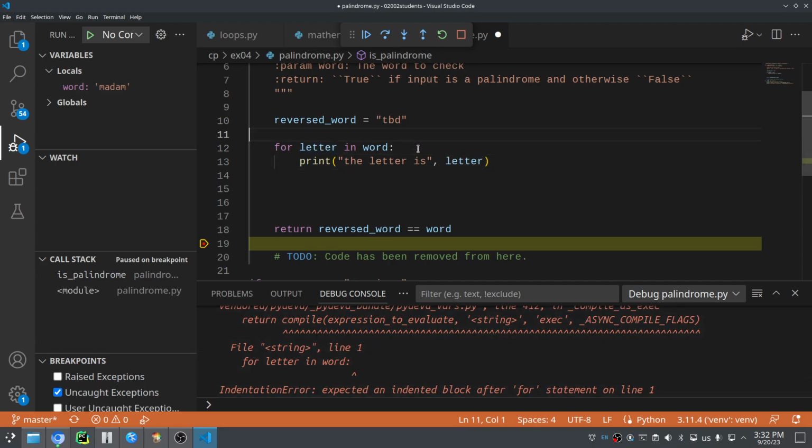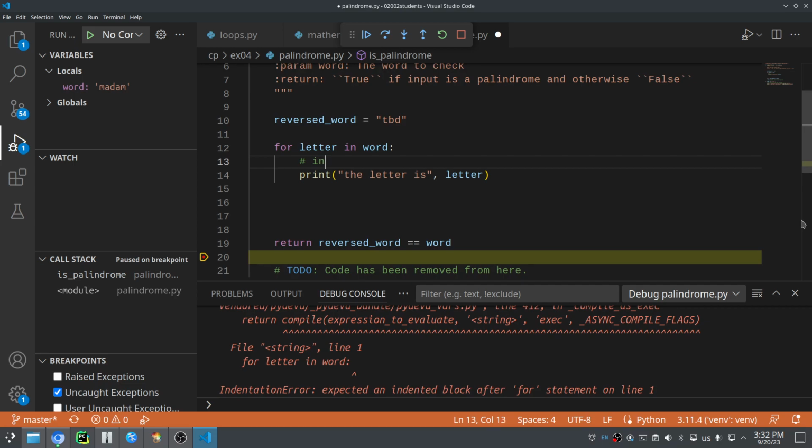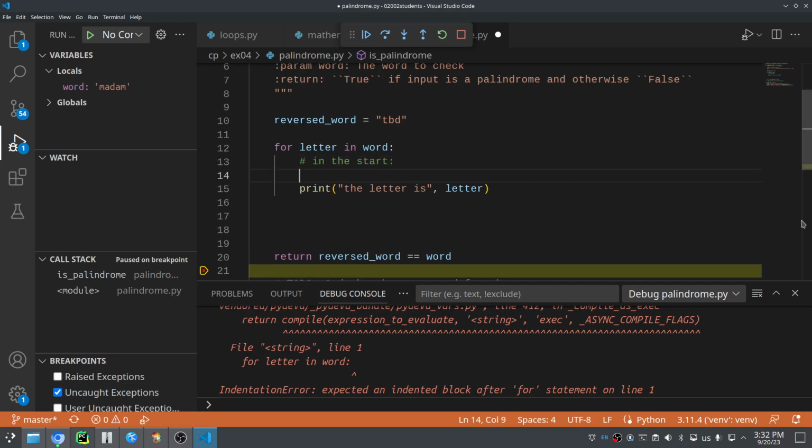So in other words, in the start, letter will be equal to word of 0, which is the first letter. You can check that.